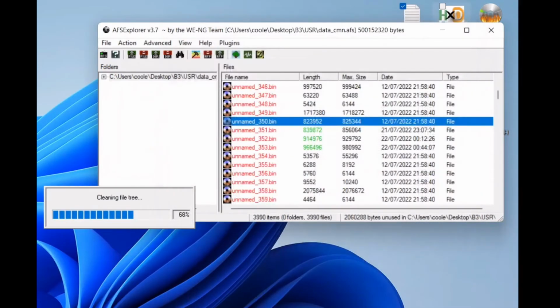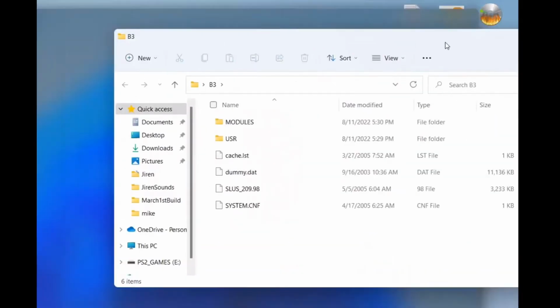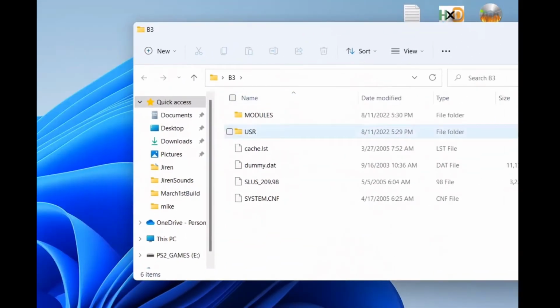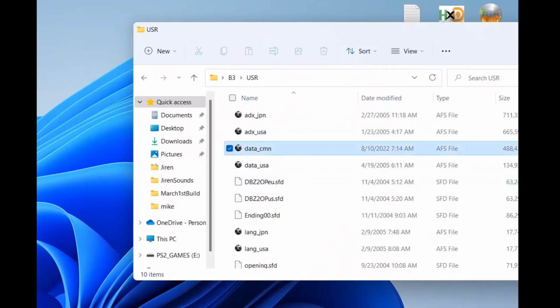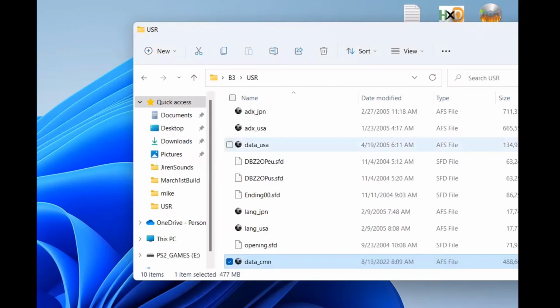Okay, so you're going to close all this out. You're going to open your folders. You're going to go back to USR. And you're going to delete the original. We're going to drag the new one, put it in there, and I'm going to open this.